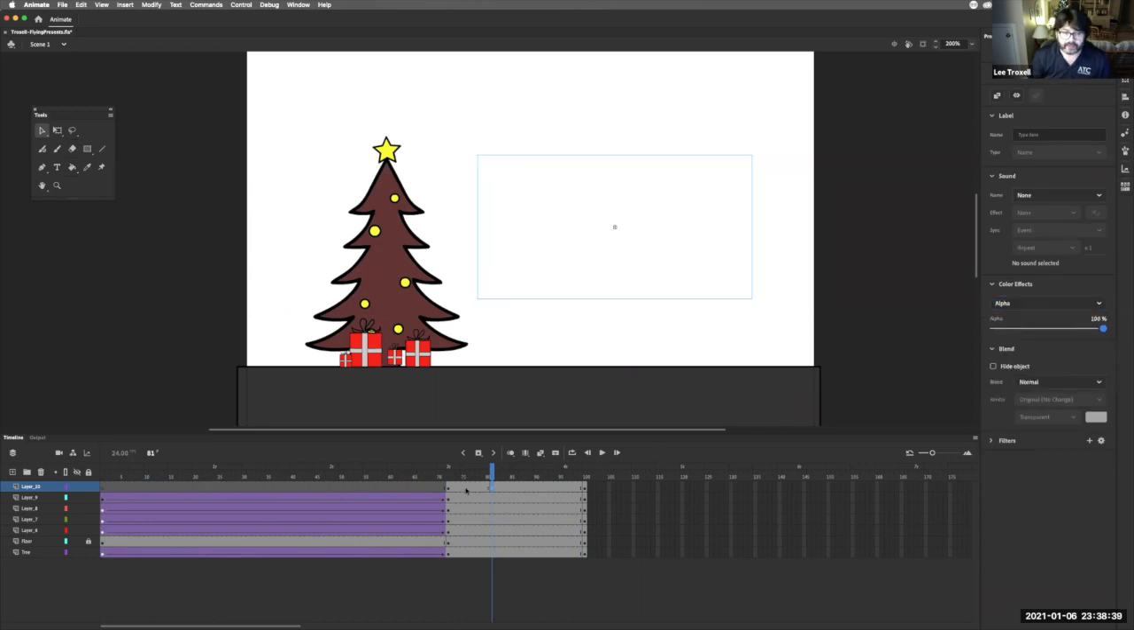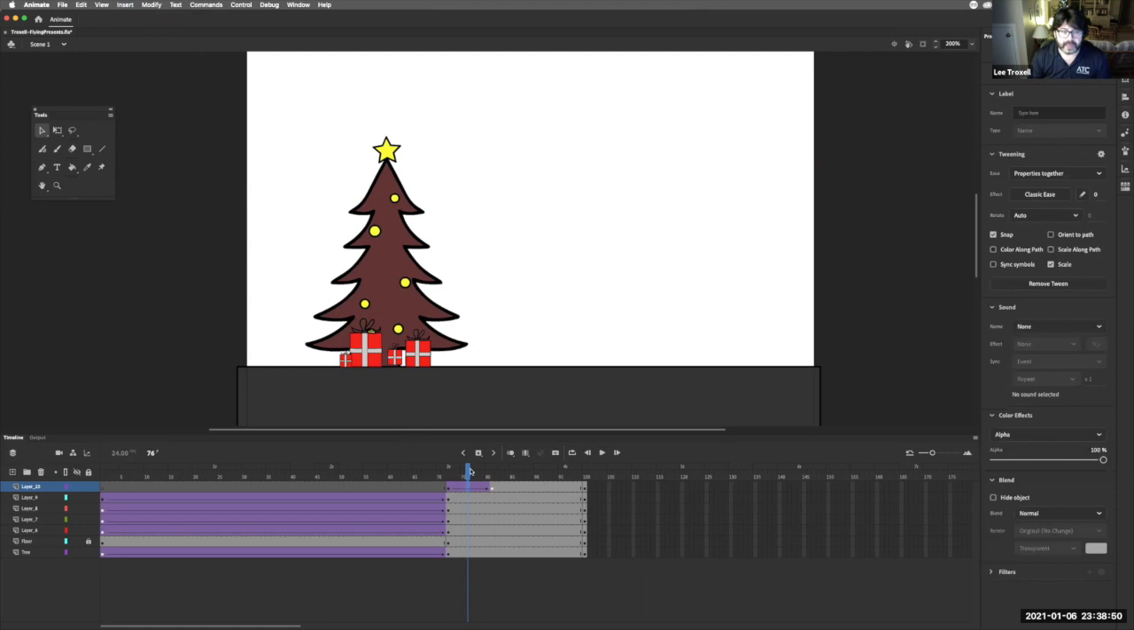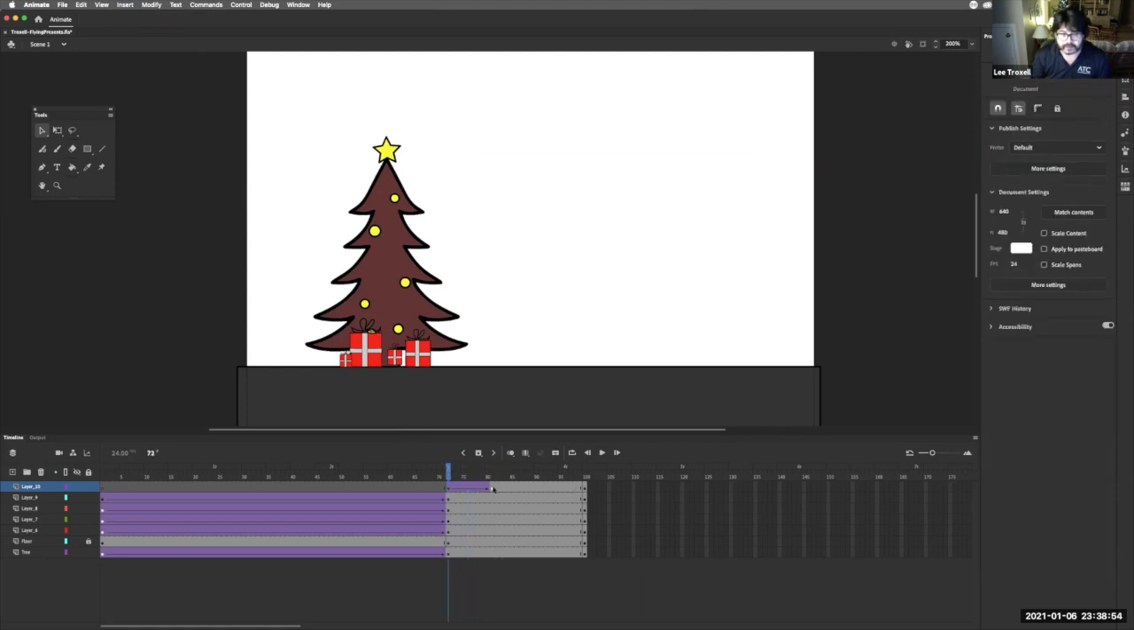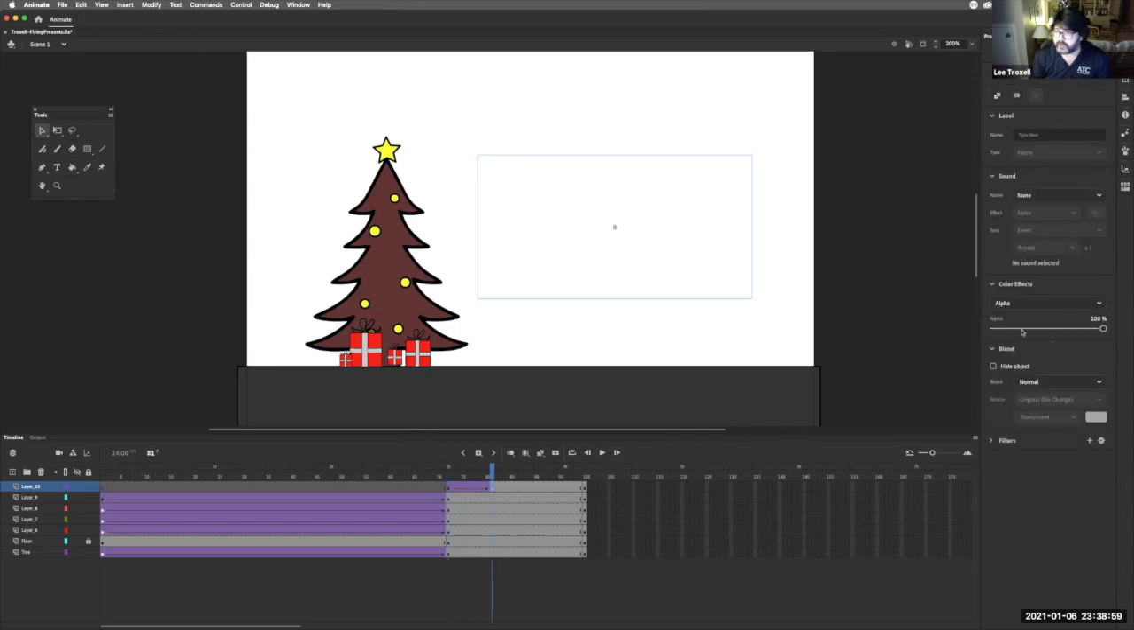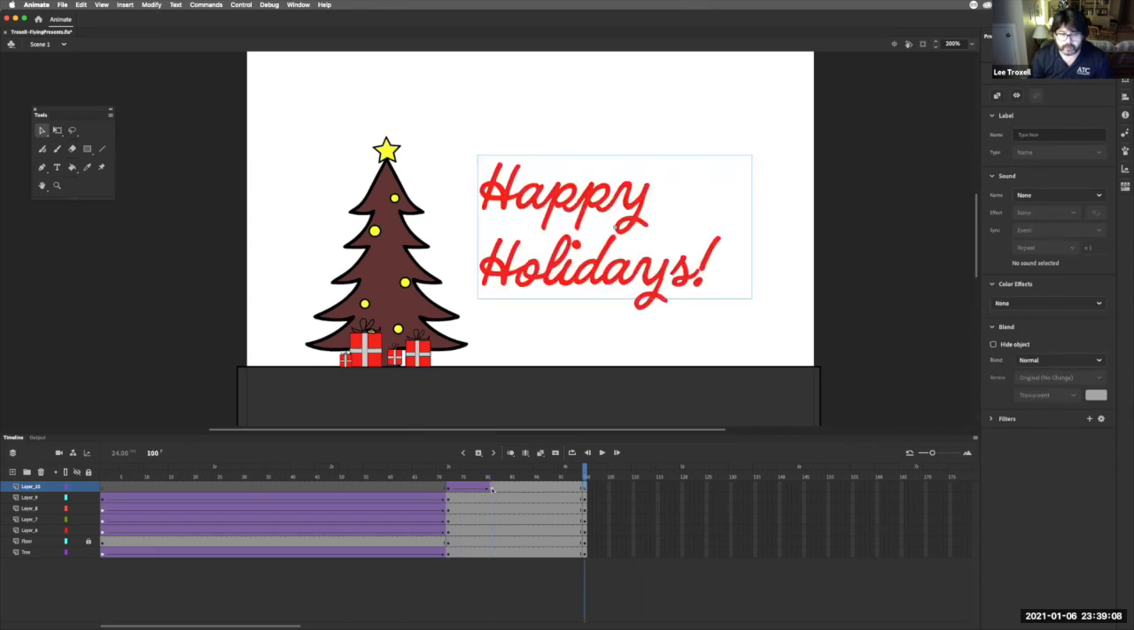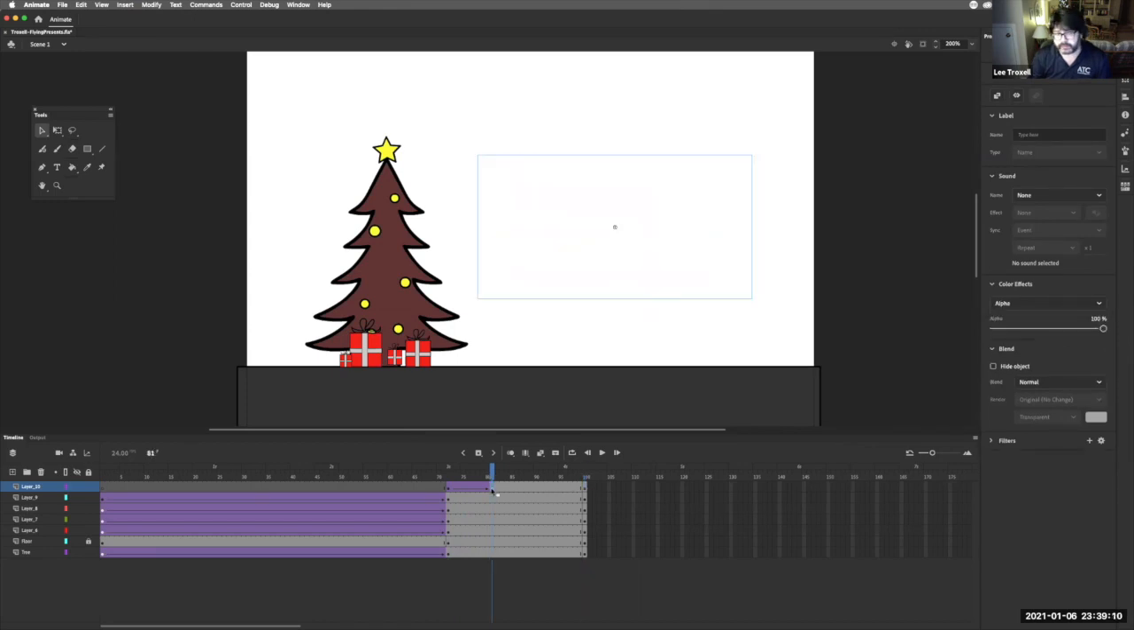So now all I have to do is come to here, which is now I've got a keyframe and a keyframe. Tiny little section, but I'm going to go insert, create classic tween. And because I have the rest of this, I'm going to have to change this to alpha 100. Wait a minute, why am I doing that?